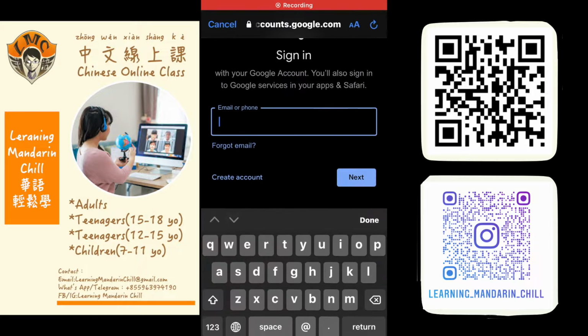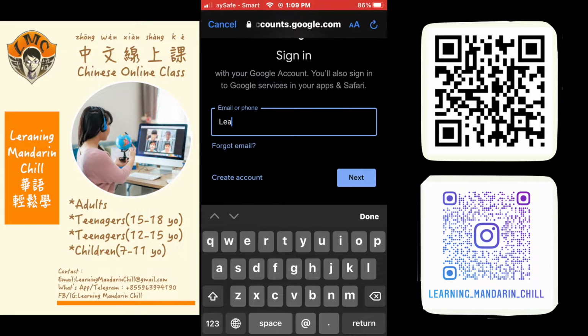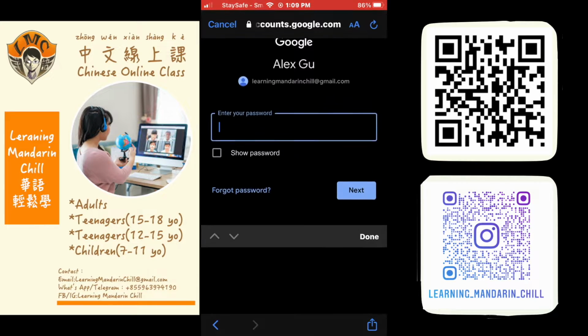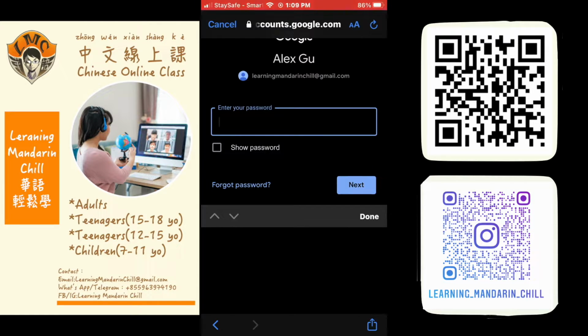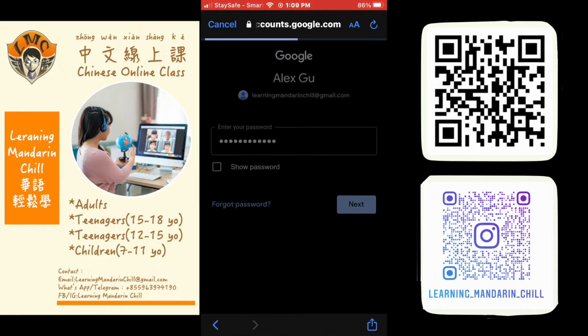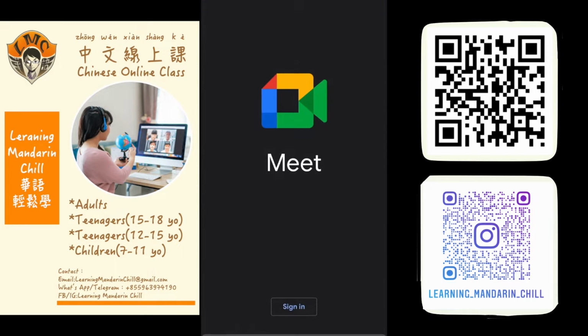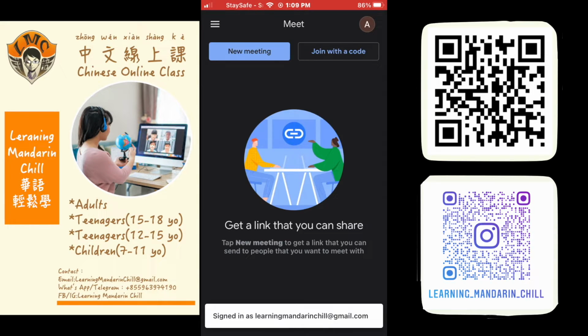Then, put your email or your phone number. And press next. Then put in your password. After that, you log in successfully.